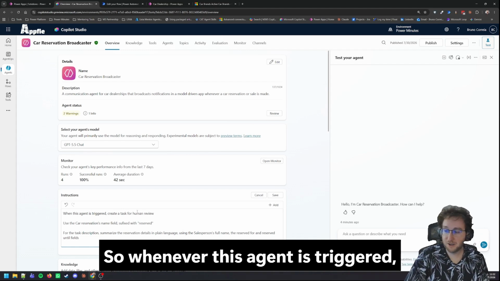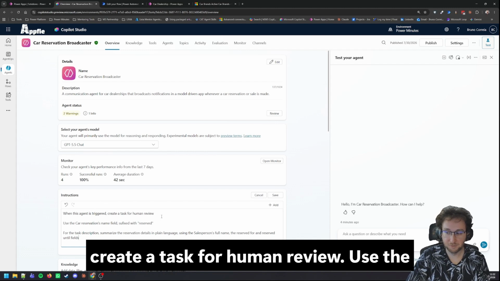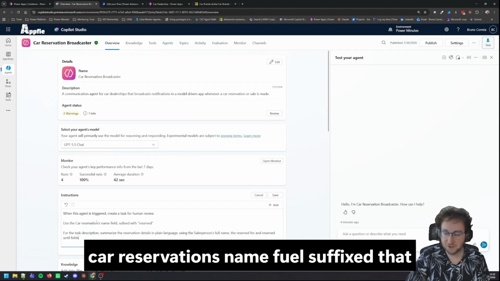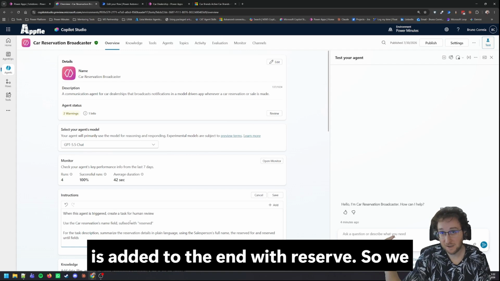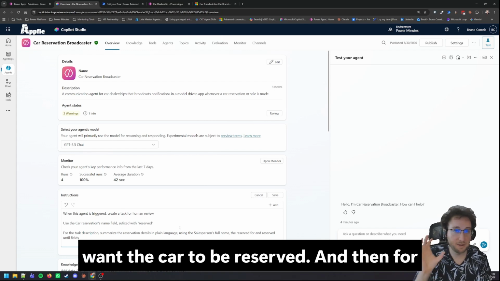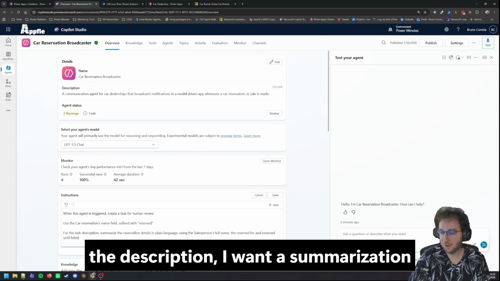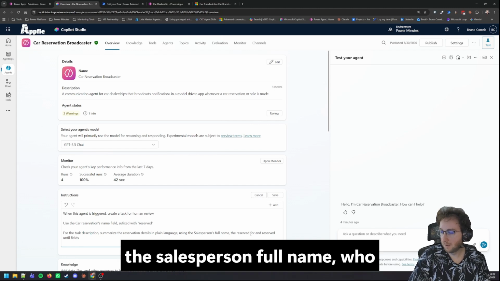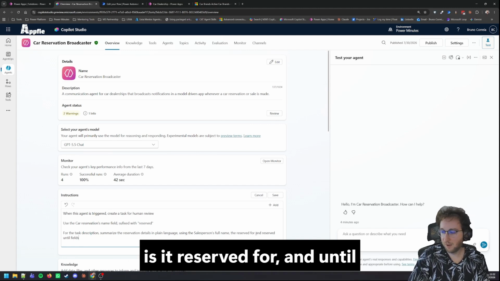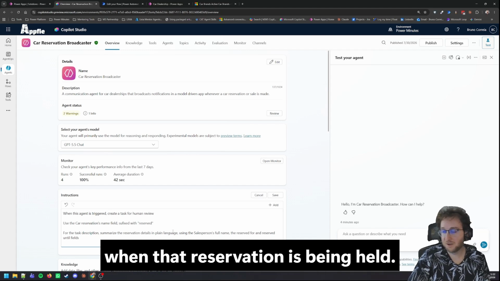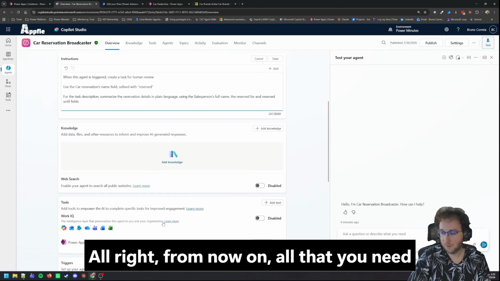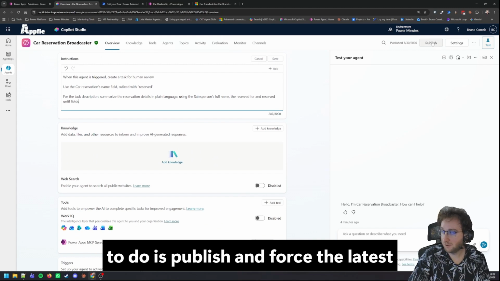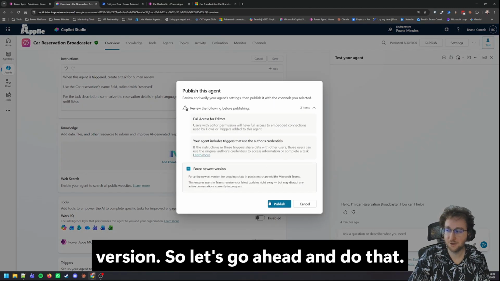Whenever this agent is triggered, create a task for human review. Use the car reservation's name field, suffixed, that is added to the end, with "reserved." So we want the car to be reserved. And then for the description, I want a summarization of the details. Those details will be the salesperson's full name, who it is reserved for, and until when that reservation is being held. All right, from now on, all that you need to do is publish and force the latest version. So let's go ahead and do that.